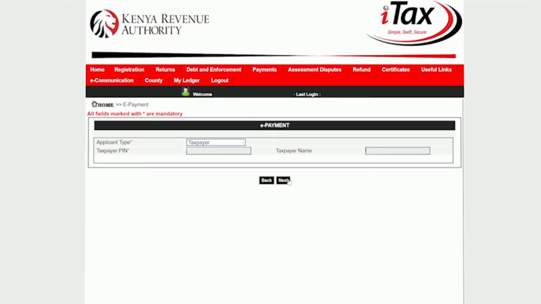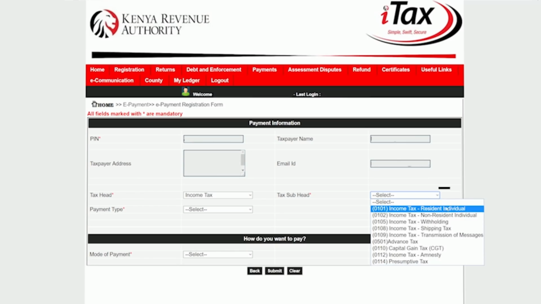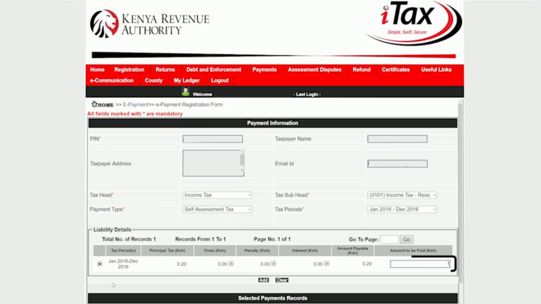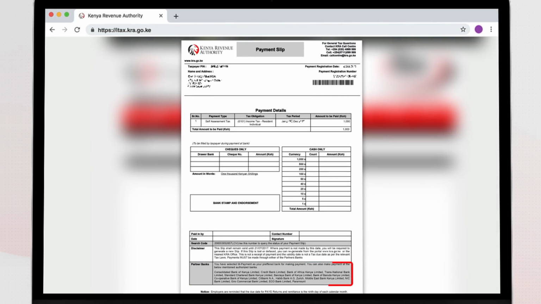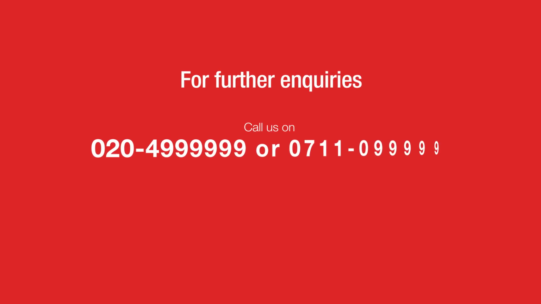Registration. Select Tax Head as Income Tax and Tax Subhead as Income Tax Resident. Select Payment Type as Self-Assessment and the tax period and click Add. Download the payment slip and go make the payment at a partner bank of your choice amongst the ones listed on the payment slip. You may also pay through mobile money as per the instructions on the payment slip on M-Payment.